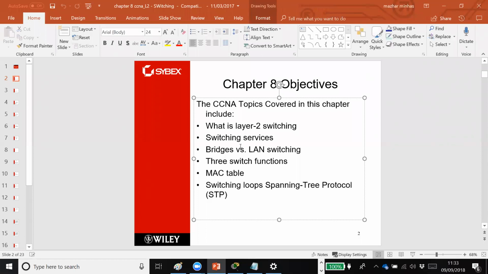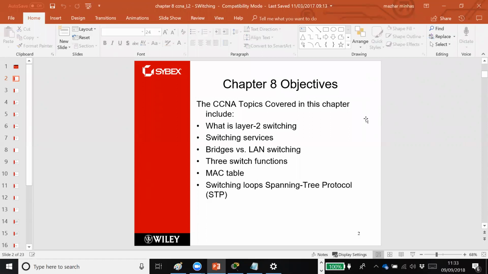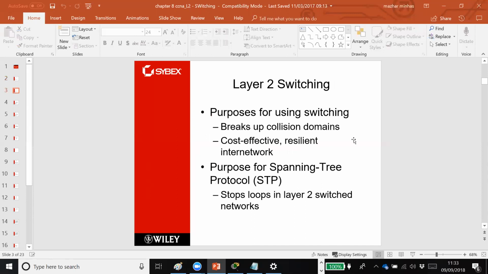Okay, so switching, we need to start the switching as we discussed. So very important concept, guys. Switching is a very important concept for any network. So we will be discussing here what is layer 2 switching, switching services, bridges versus switches, three functions, MAC table, switch loops as well, and spanning tree.